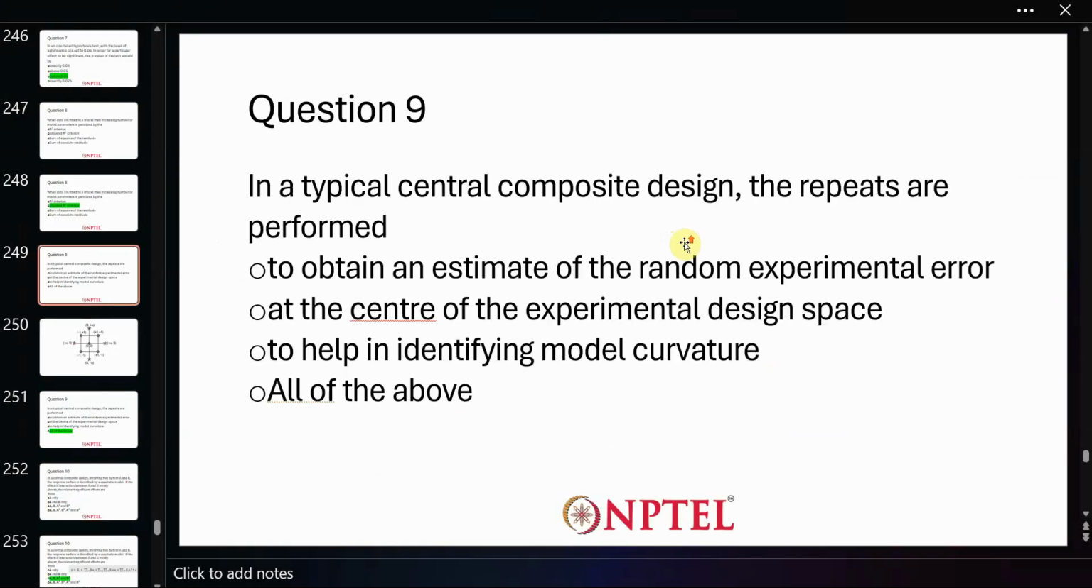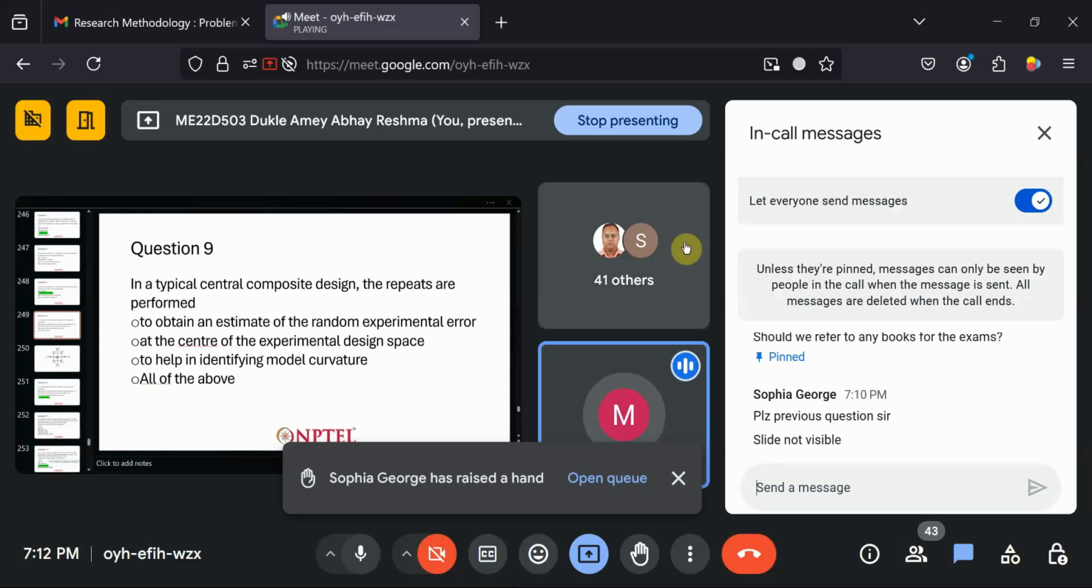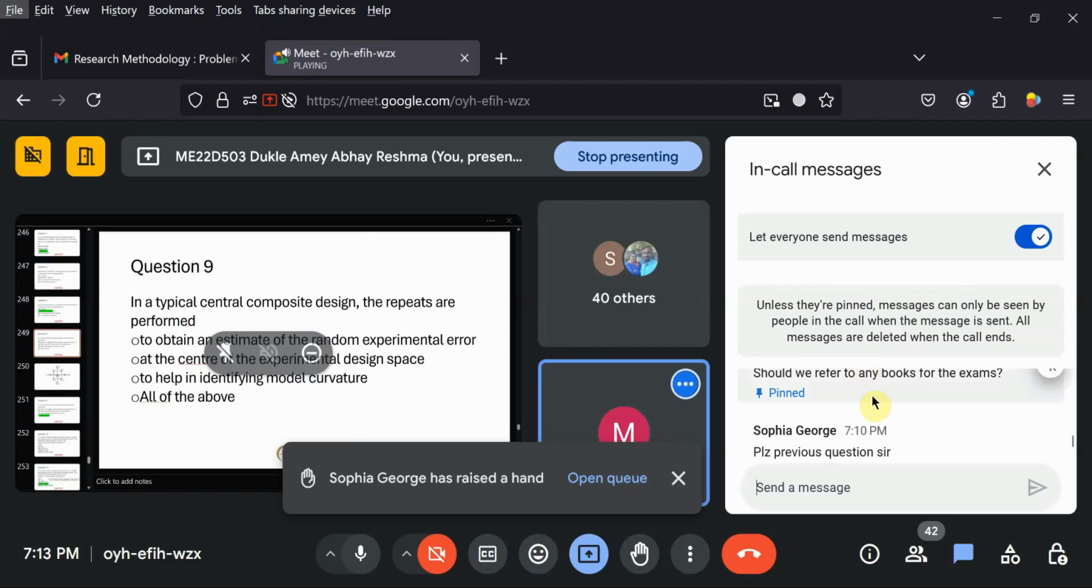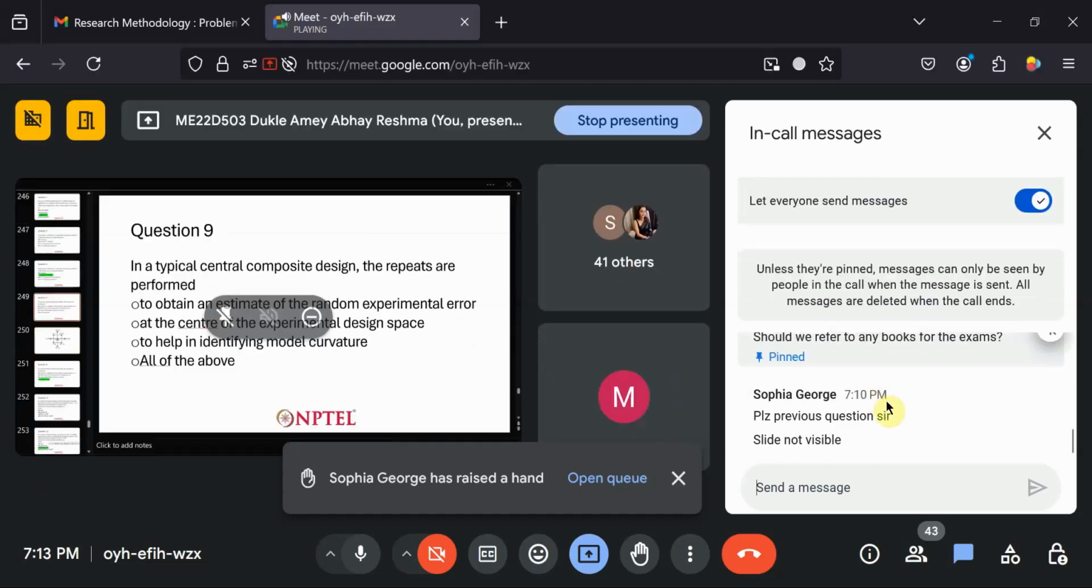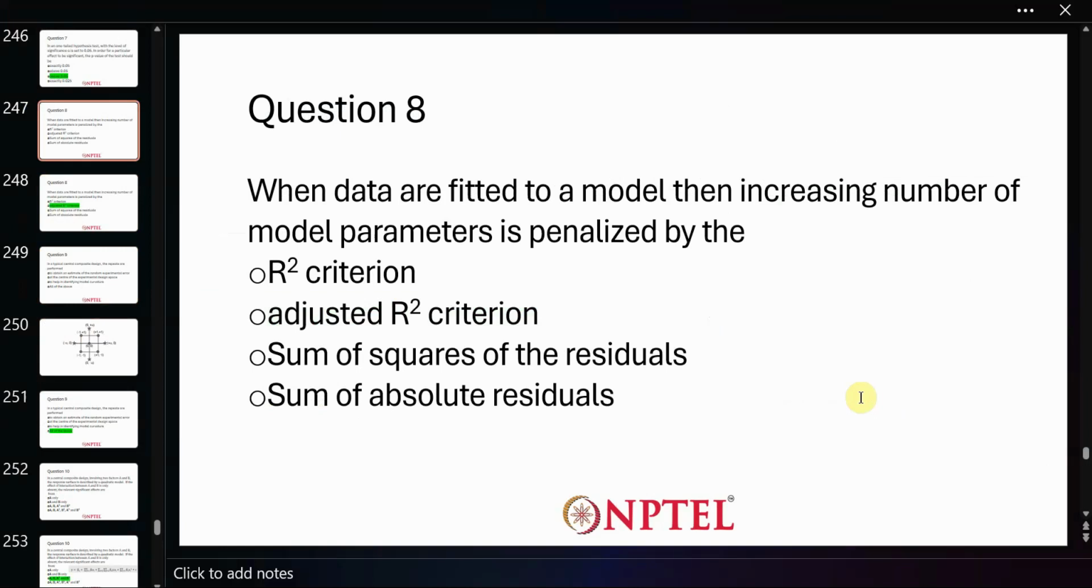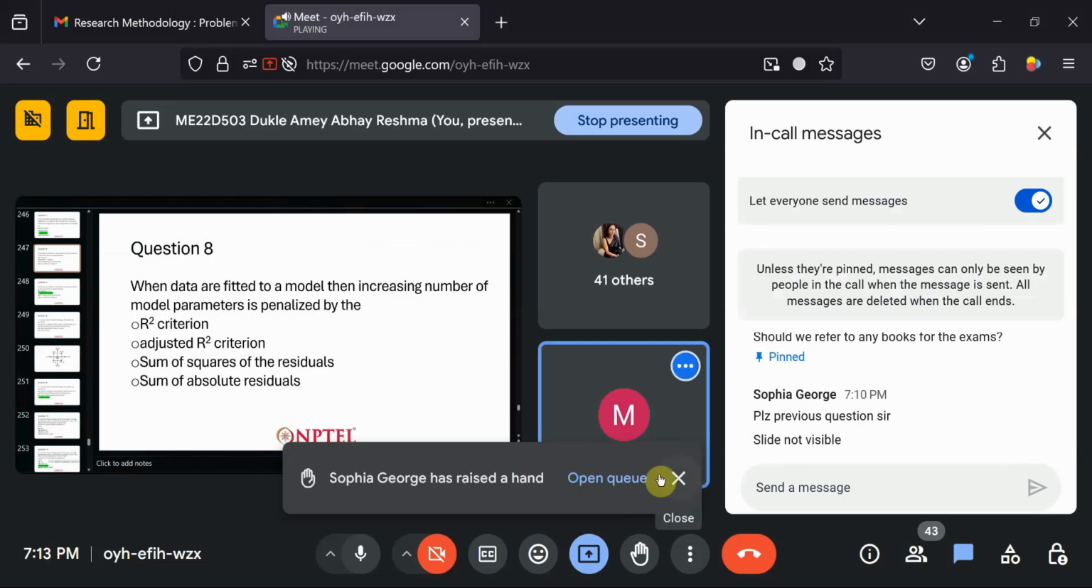Your screen is not visible actually. So now 9 is visible? Is it visible now? 9 is visible, sir. Yeah. I'll come from 8. I hope the slides are visible now.